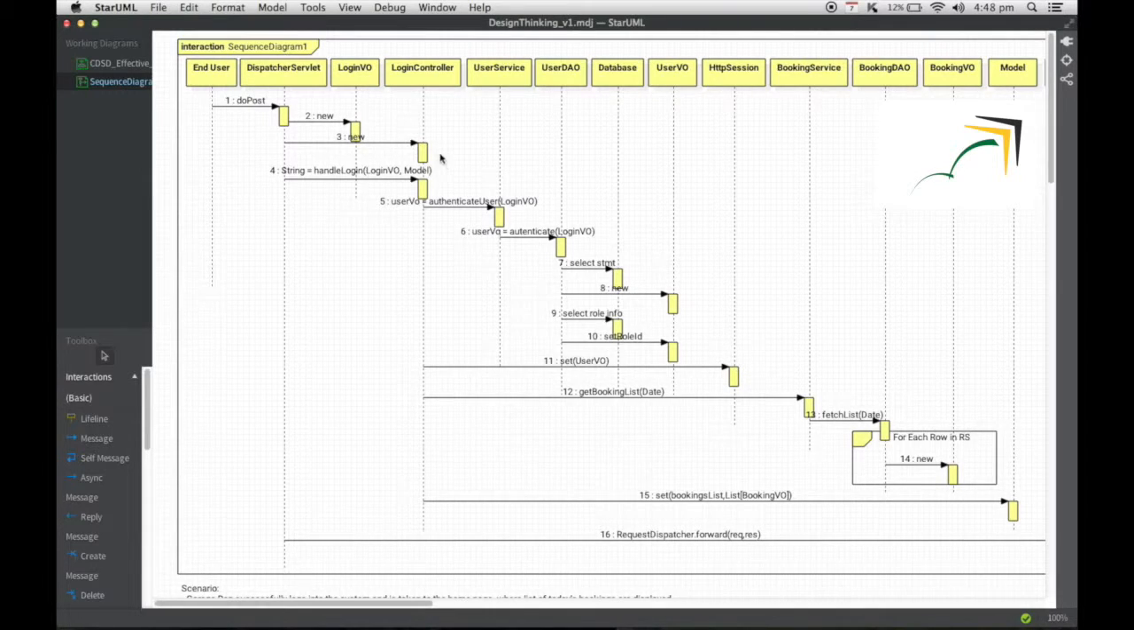Now, having said that, user VO is put into the session and it's the login controller which will now make a call to the booking service. It says give me the list of bookings and it's going to pass a date, and the date is going to be today's date, which in turn goes to the booking DAO and asks for a fetch list of date again. This time, if you notice, I've not shown the call back to the database because I've shown you how to do it already. But I'm trying to show you a different construct.